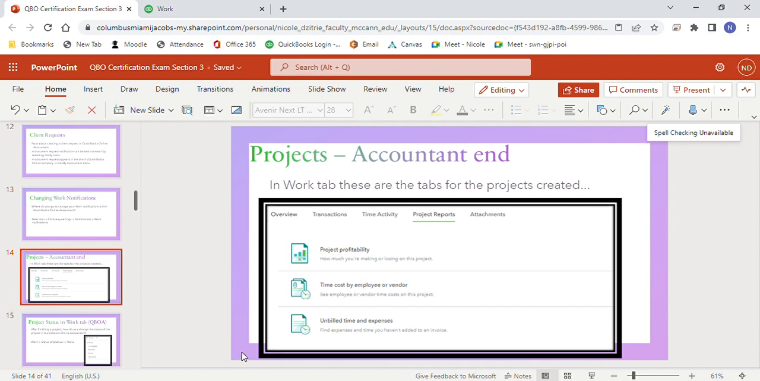So here are the 3 project reports that you can access from projects. And your client can as well by clicking on the project in the navigation pane on the left. They also have access to creating these 3 project reports. There's project profitability, and that's how much you're making or losing on this project. Time cost by employee or vendor. See employee or vendor time costs on this project.